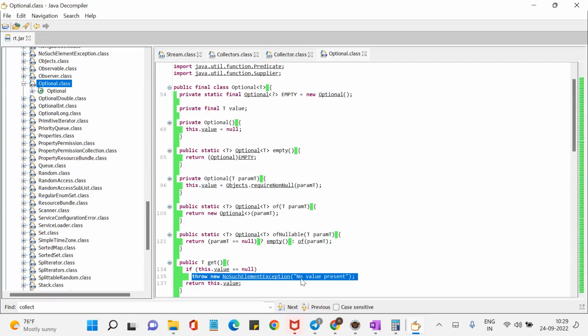From that Optional object, we have used the get method, but that is also not right. My list is not empty, so I have used the get method. But what is the best way I should use? I have to call the isPresent method, and then I should call the get method.